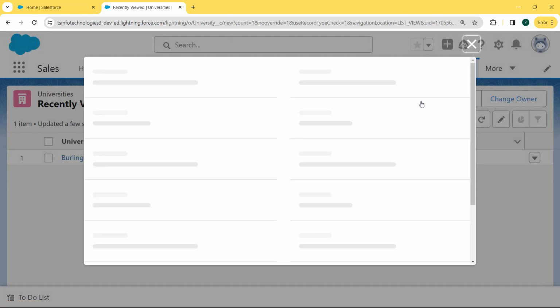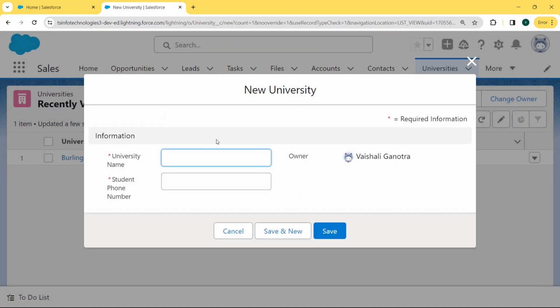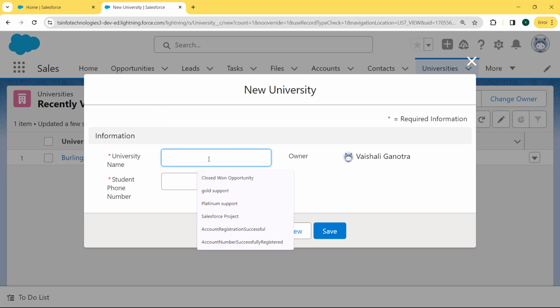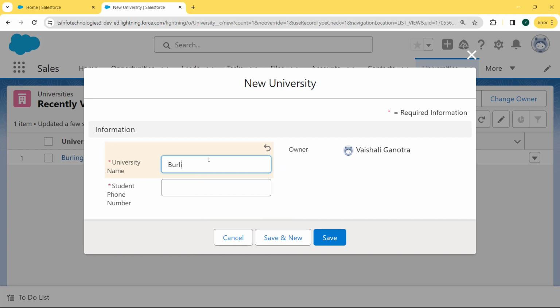So we click on the New button, and here we can see the New University dialog box is open, and here we enter the university name, that is Burlington University. And after that, we do not enter any value inside this Student Phone Number field because we want to check whether this field is required.